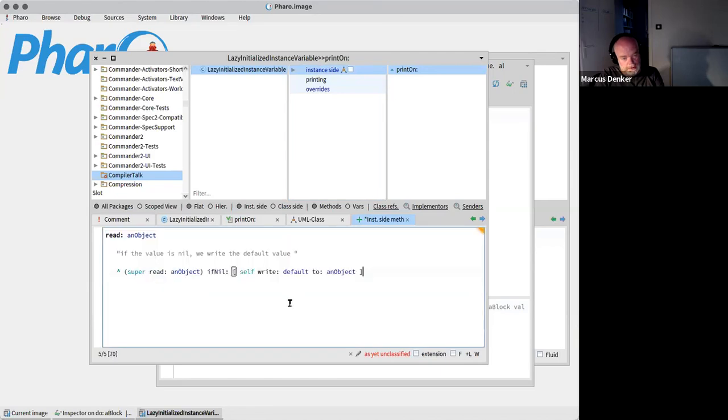So we know instance variables, you read them by having a reflective read method. And this is actually important to implement because this is what the inspector uses to read the object. So if you want the inspector to work, this needs to be implemented. And this is kind of simple because it just says super read. And if it's nil, then we actually write the default, and that's it. And we return the value.